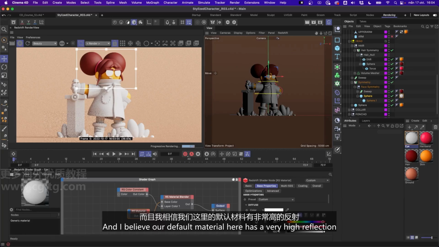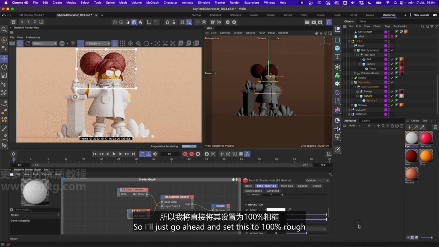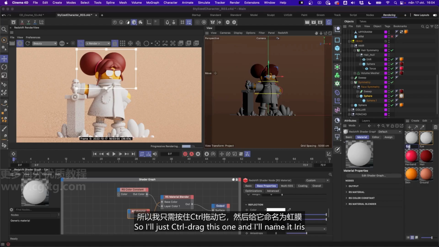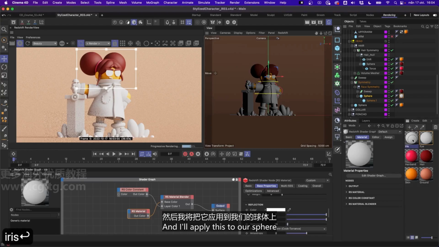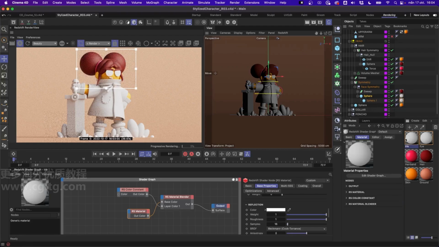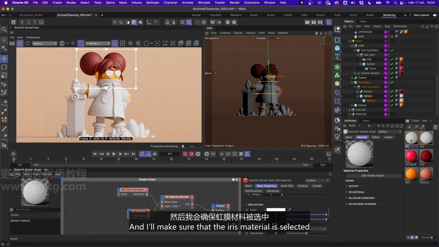And I believe our default material here has a very high reflection, so I'll just go ahead and set this to 100% rough, so we're not getting any reflections in there. And we'll go ahead and add this to our iris as well, but we'll do a duplicate material here. So I'll just control drag this one and I'll name it iris, and I'll apply this to our sphere, which is supposed to be the iris. And I'll make sure that our iris material is selected.